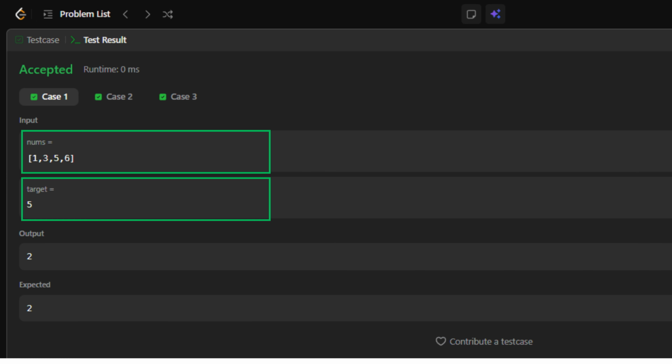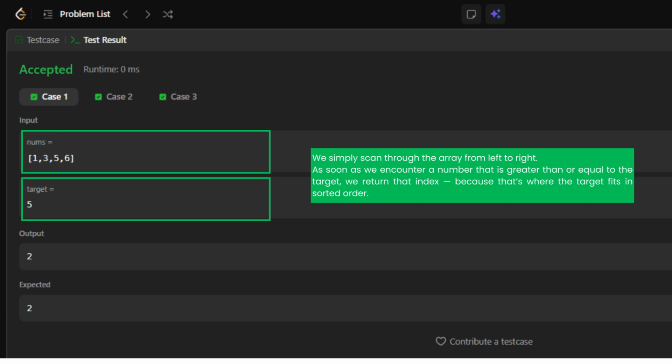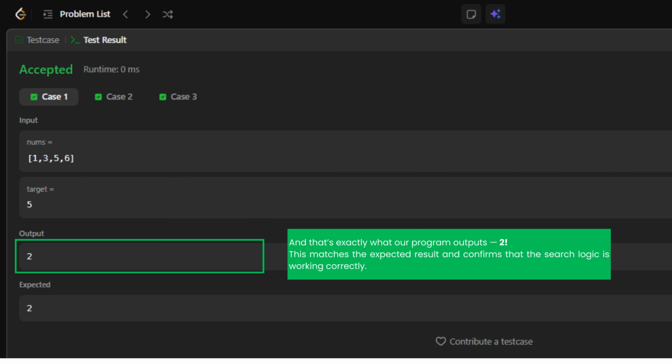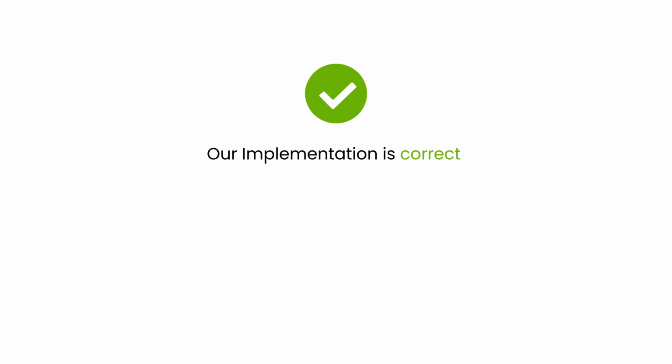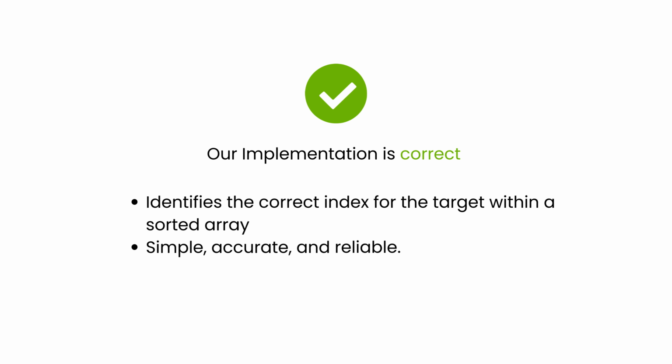Here's why the solution works. We simply scan through the array from left to right. As soon as we encounter a number that is greater than or equal to the target, we return that index, because that's where the target fits in sorted order. And that's exactly what our program outputs, too. This matches the expected result and confirms that the search logic is working correctly. Wrap up. So, our implementation is correct. The algorithm successfully identifies the correct index for the target within a sorted array, simple, accurate, and reliable.